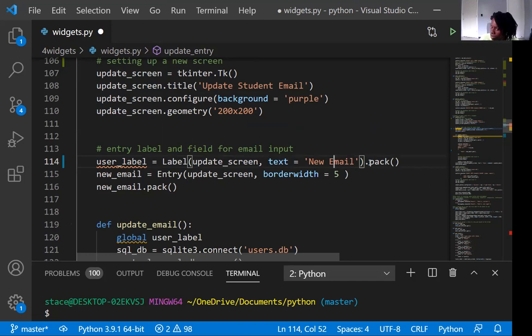And oh, we're doing something different. Pack. Pack is another way of putting it on the screen instead of grid. Okay, there was a grid layout, now there's a pack layout. So there's other layouts, but we won't be getting into that in this beginning module. We'll do it later in another module.